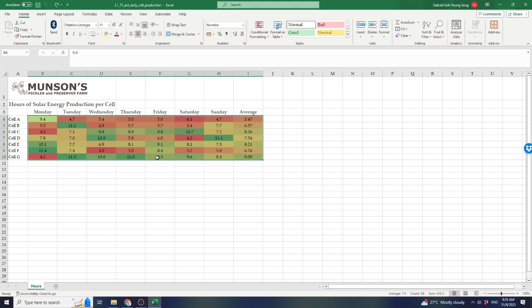I would use color scale in this case so that we can see that the green are good and the red are bad, so we can straight away identify cell A on Saturday, cell D on Saturday as well, and so on. From here we can see cell E is relatively good, cell A is not so good. So this is one way of using it.